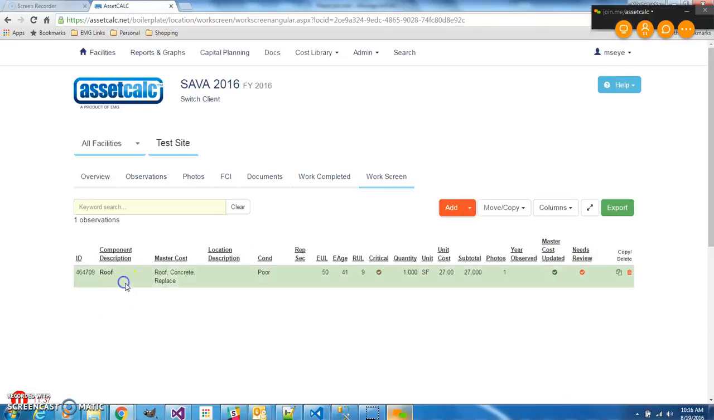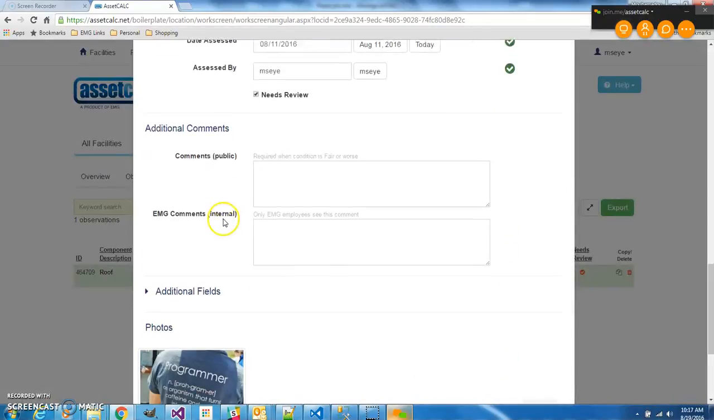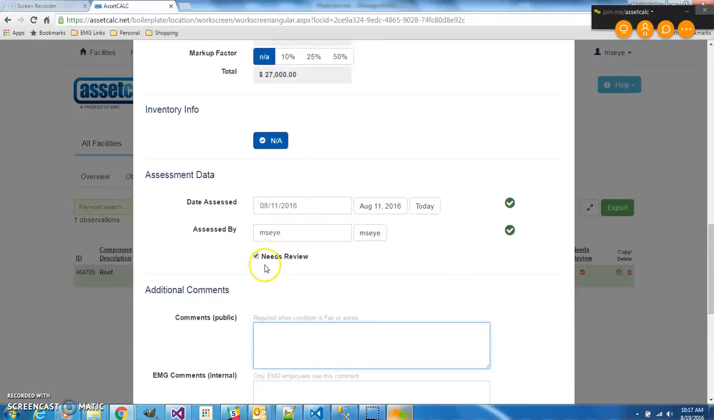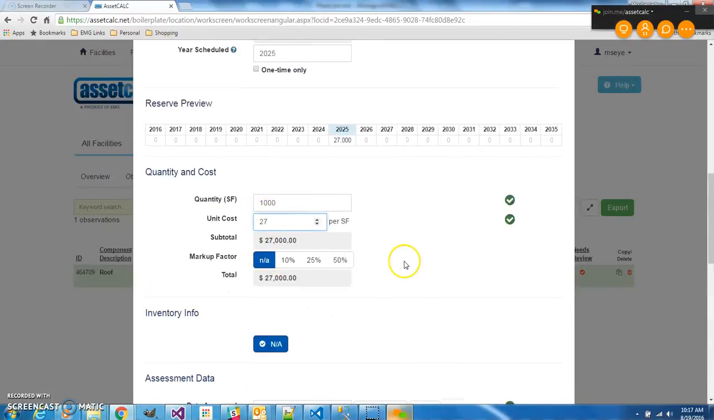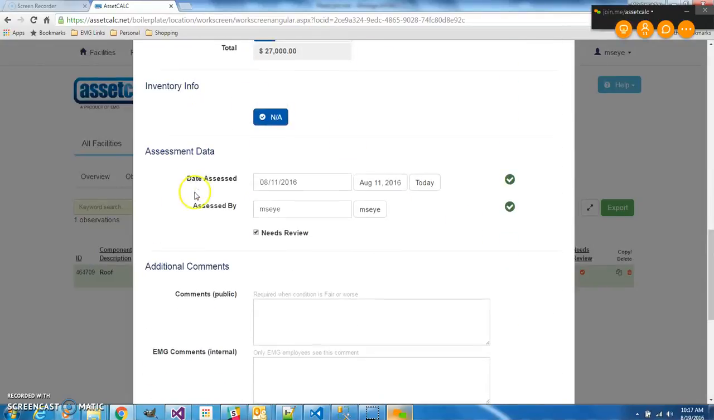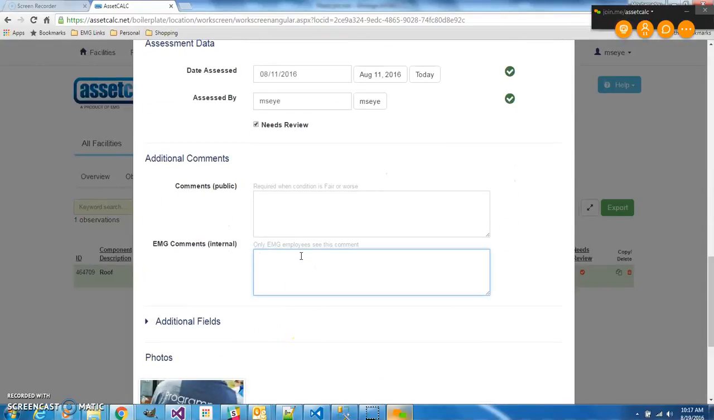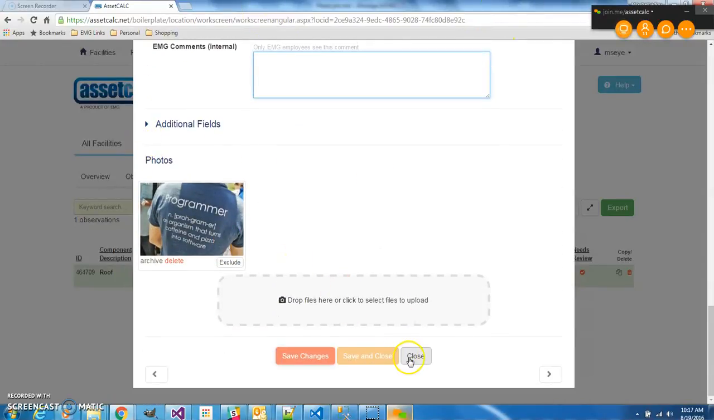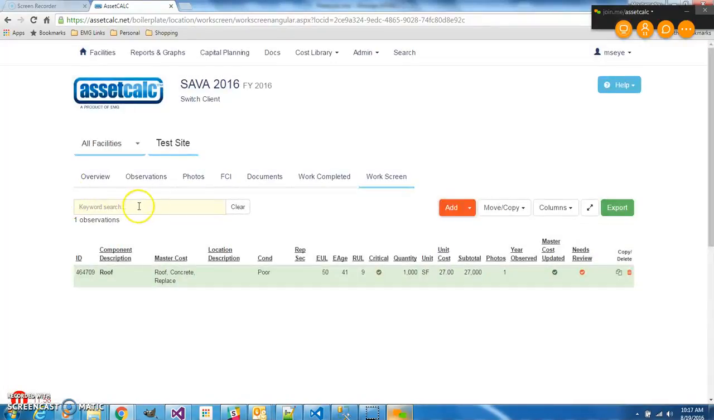And once they open it, the first thing they will do is come to the comments part and try to figure out why you have this checked. Usually it's because you changed your unit cost, or you made some other changes and you need them to double check it on their end. You see the picture has been uploaded, everything is successful here, and you're good to go. Now, if you entered an observation by mistake, of course, you can delete it. Just click here to delete it.